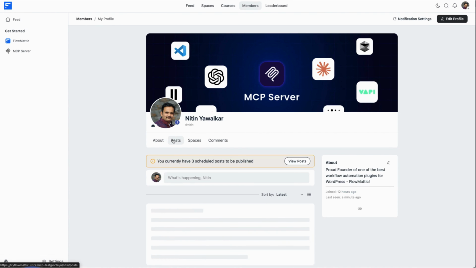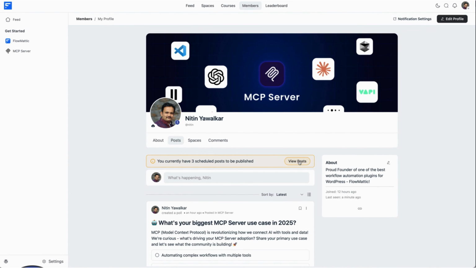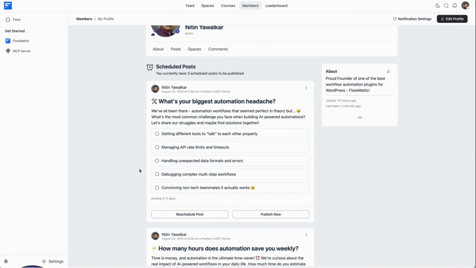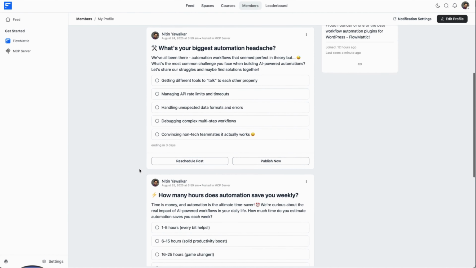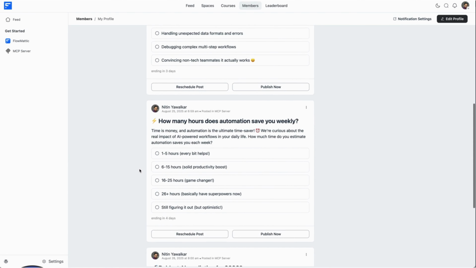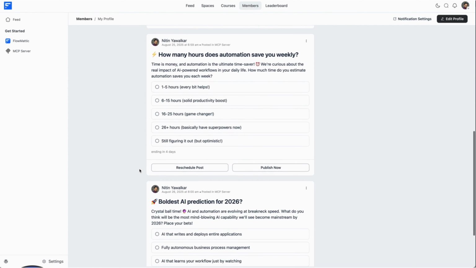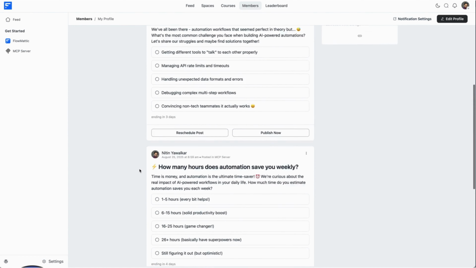And just like that, Claude has created several new polls and scheduled them perfectly. Look at this, we now have scheduled posts lined up to keep our community engaged over the next few days. Quick note here, the scheduled posts feature is available in Fluent Community Pro only. So make sure you have the right version to follow along.